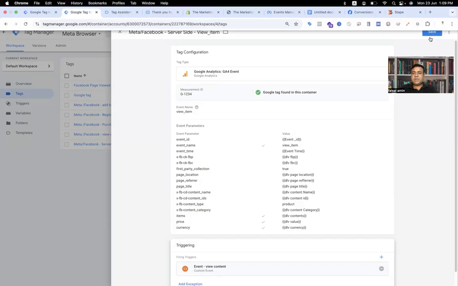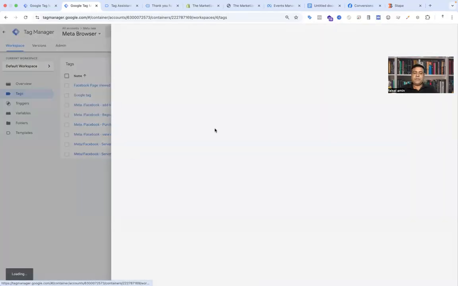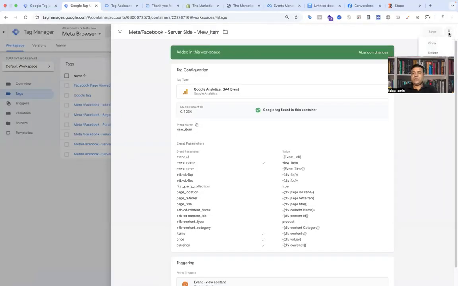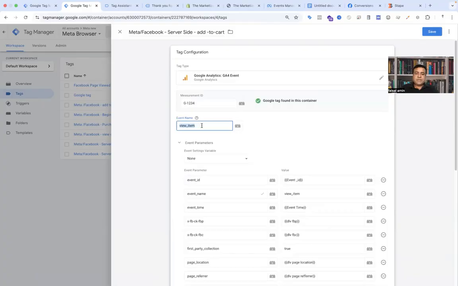So save it. So now we have to again open the view item event, because you know that the view item event and add to cart are the same as all event and event parameters. So we do not create a new one. We just copy the view item event and change the name to add to cart, copy it, giving the add to cart, and we have to change the event name, that is add to cart.